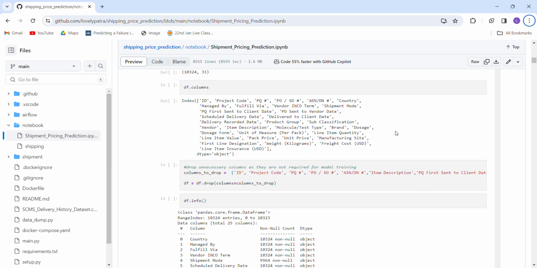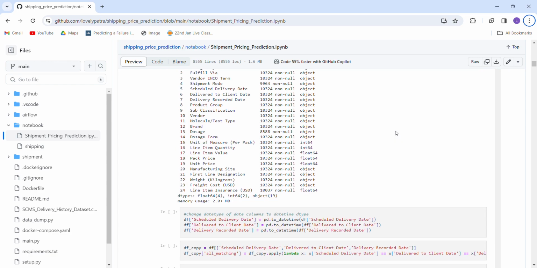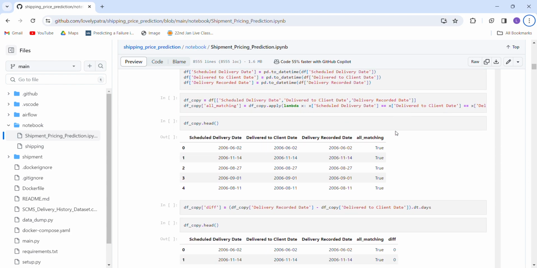Then I have dropped all the columns that are not required for the model training. I checked for null values. There are many null values in the data set, and I checked the data type of all the columns in the data set. Then the columns that have a date time feature were not converted to date time format, so I converted that so that our EDA will be easy for us.